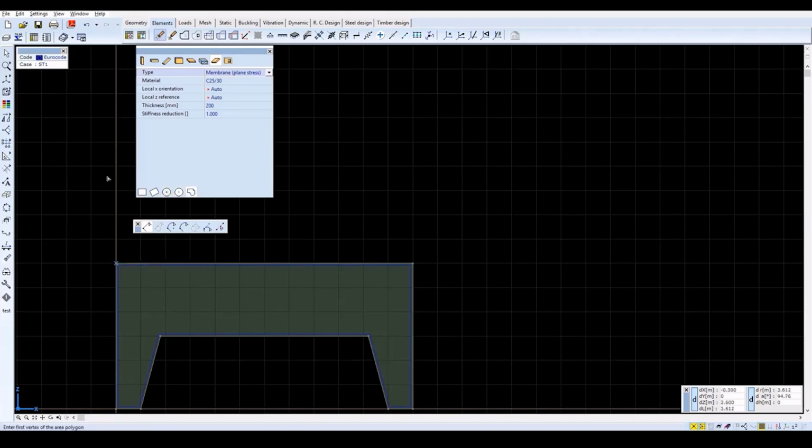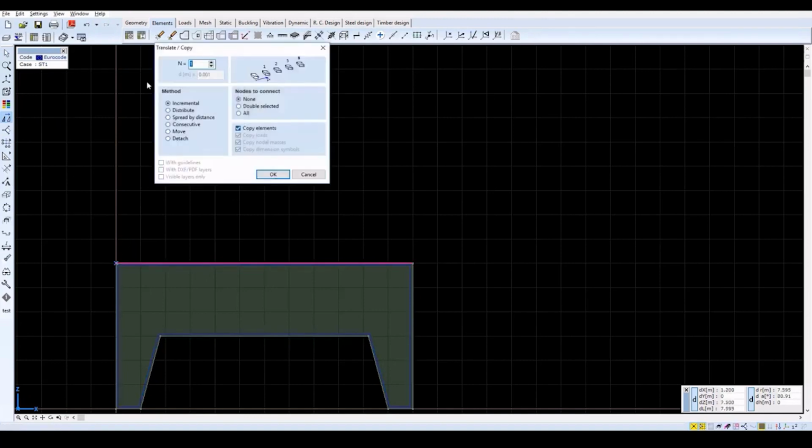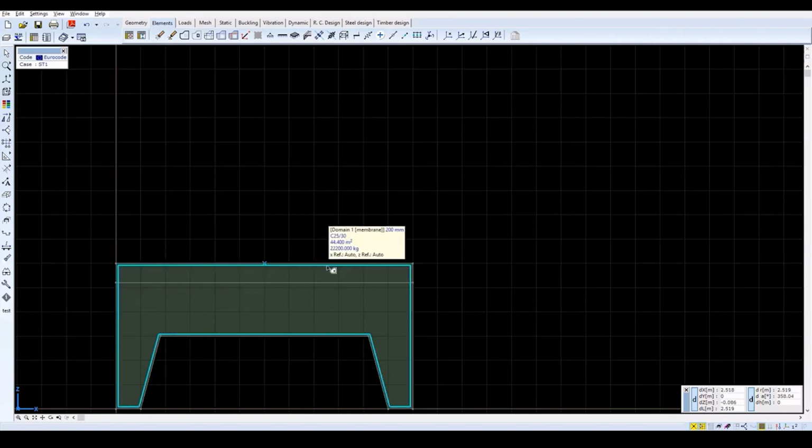After entering all the points, click on the Translate icon. Select the top horizontal line and finish the selection with OK. Choose Incremental from the Method panel, set n equals 1, then close the window. Specify the translation vector by typing x0, y0, z minus 0.8. After hitting enter, the blue line on the inner contour of the domain will indicate the type of domain. You can move the cursor over the line to display the domain properties.